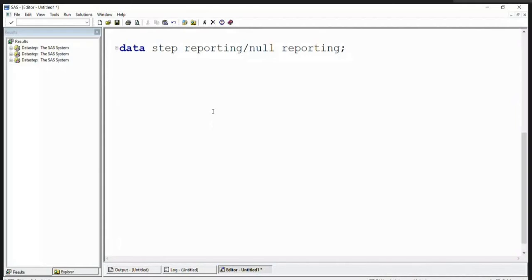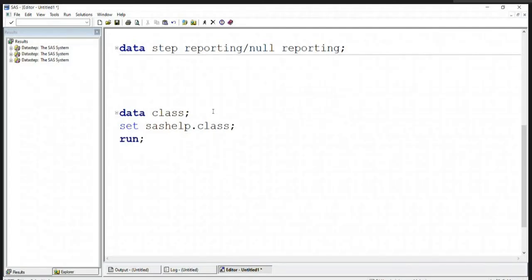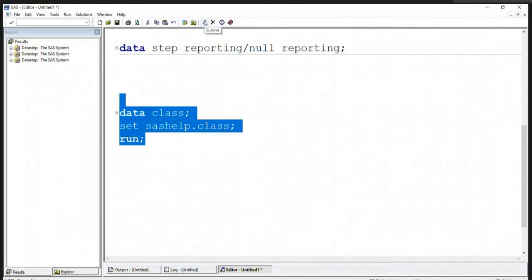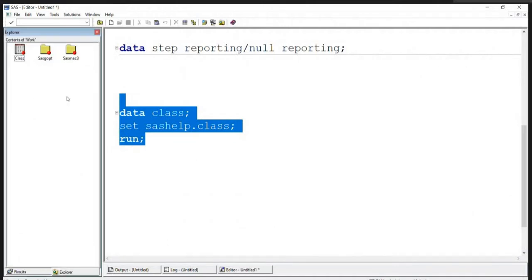Everybody knows the data. Now I'm creating data class; set SAS help dot class; run. Now tell me, if I execute this program, what will happen? It is going to create the data set called class in the work library.